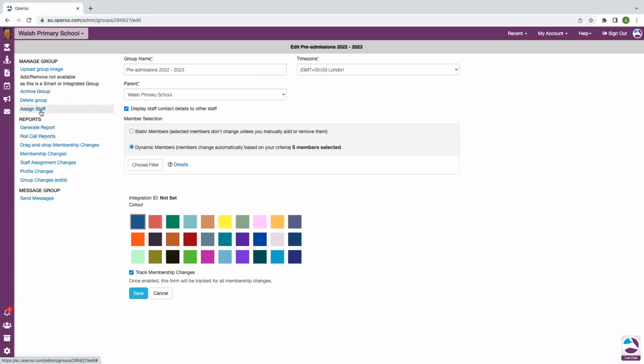So this was the staff assignment. So you might choose to give, if you were a high school, for example, you might choose to give all the Year 7 staff access to this pre-admission group so they can see the students and all the information within that group itself. You can generate reports for the students within that group.